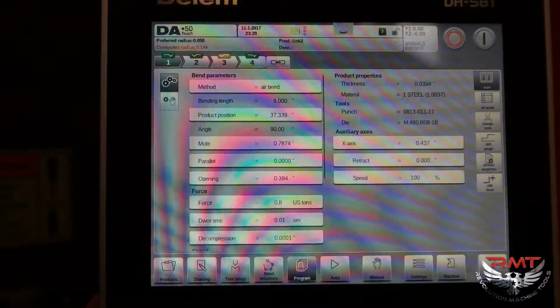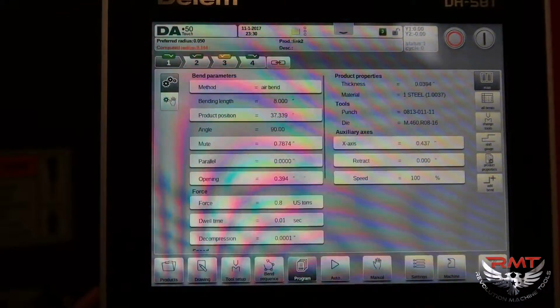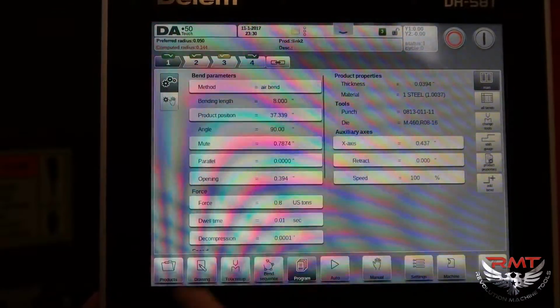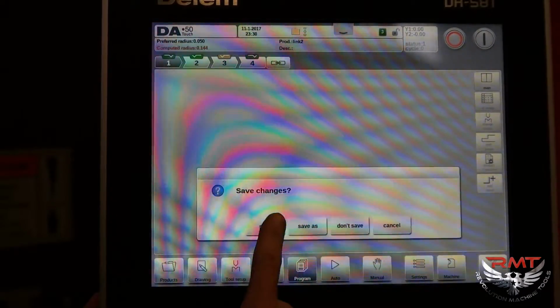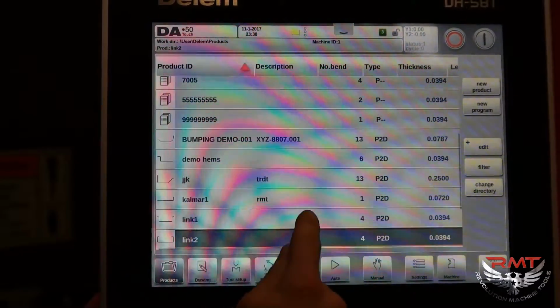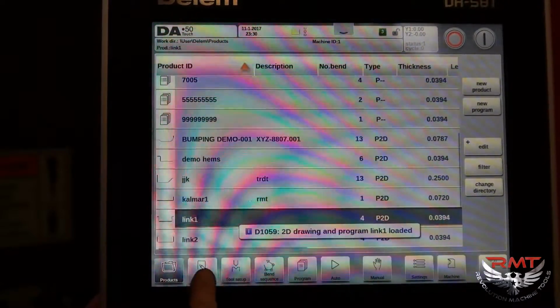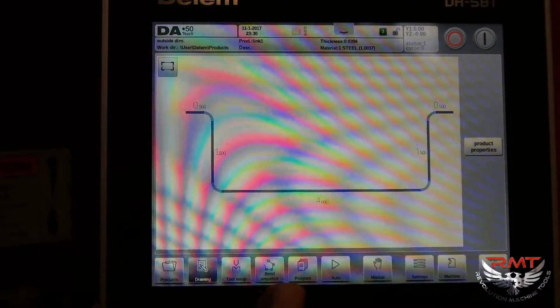It won't restart. So to make it a revolving program where you can run through it over and over again, you go back into products, save that, and I'm going to select link 1. So it says it's loaded. Check. Yep, that's the other part of my drawing I drew up.